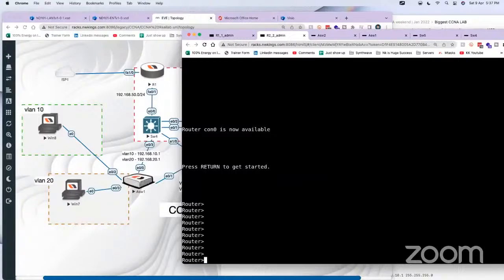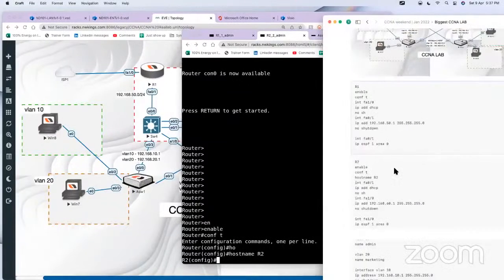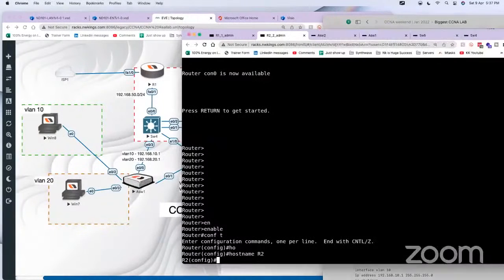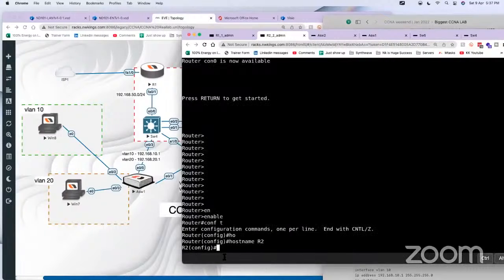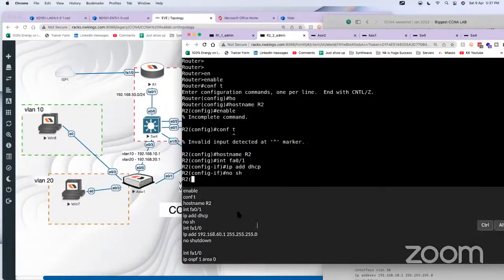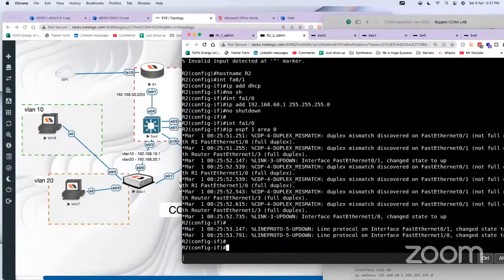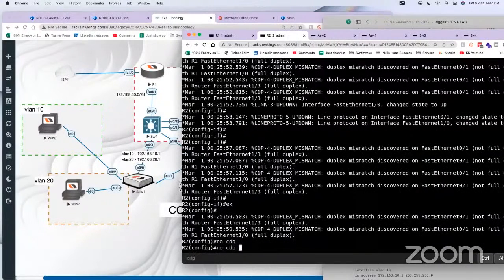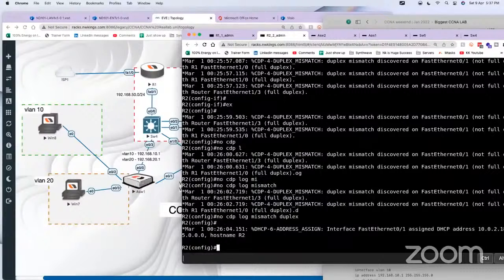Yes, Gaurav, how are you? Enable, config t, host name. This is router 2. Okay, let me copy this. Control Alt Shift. Okay, guys, is this clear? On R2, which command was to stop these annoying messages? Remember: no cdp log mismatch duplex.